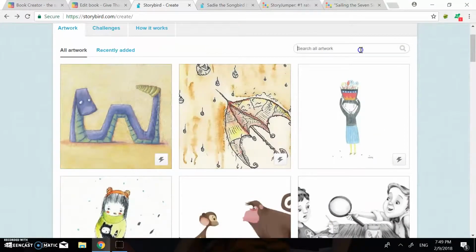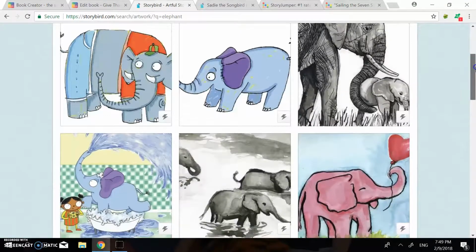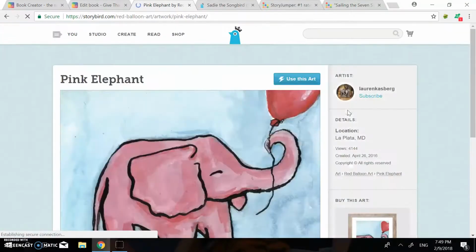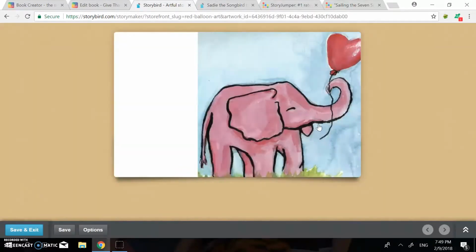So if you'd like to use something specific, you can just type in. I'm going to look for an elephant here. And then I'll choose this image and say I want to use this art. So you can either choose to create a chapter book, a picture book, or a poem. I'm going to make a picture book.